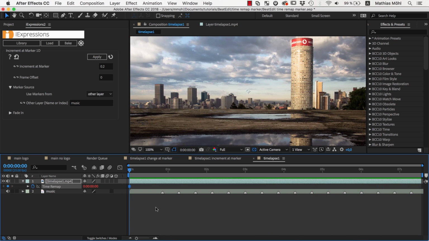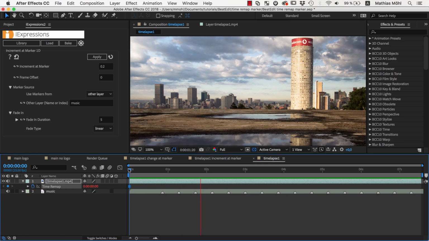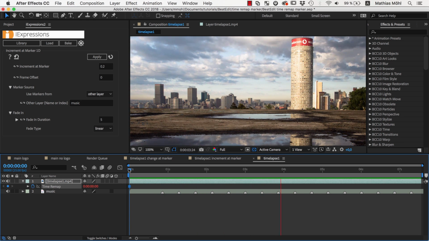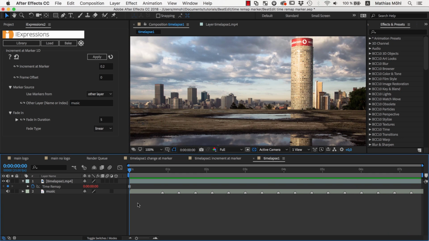The video plays nicely in sync with the beat, but the movements at the beat are very abrupt. To change this, we add some fade in. Let's set the fade in to 5 frames and apply the expression again. Now it's less abrupt. You can make it even more smooth by choosing an exponential fade type. And this is our final result.